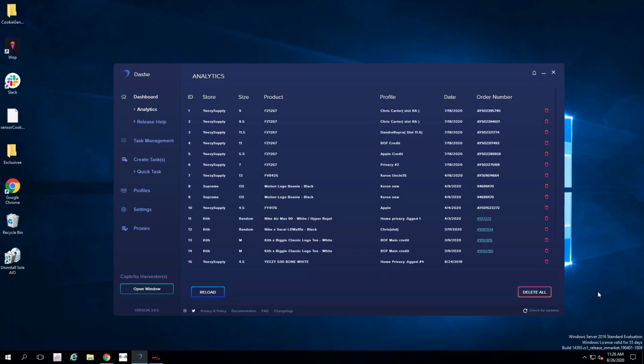So I will be using the Dashe and maybe another bot. We're going to see, but it's just going to be a general setup guide for any YeezySupply drop, really. As you can see right here, I did have some good success on YeezySupply on the recent drops. So let's get into it.